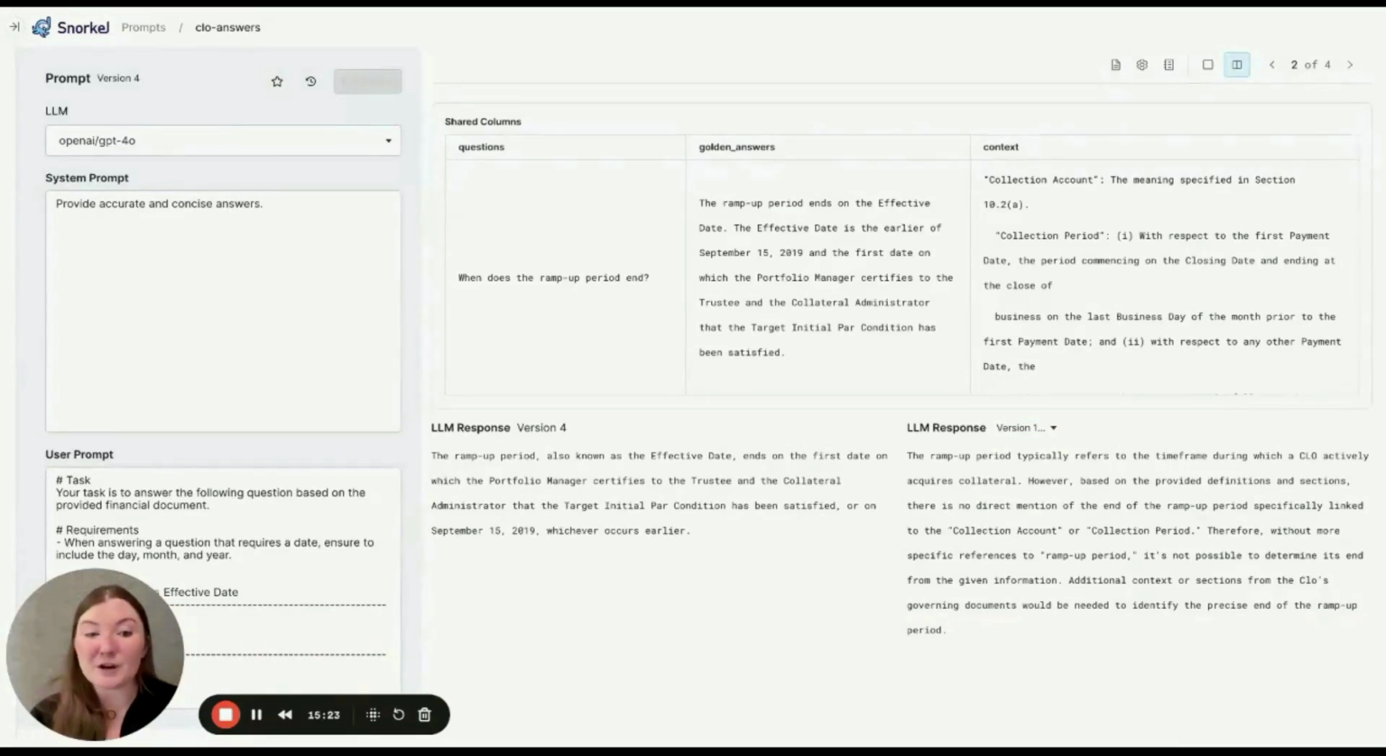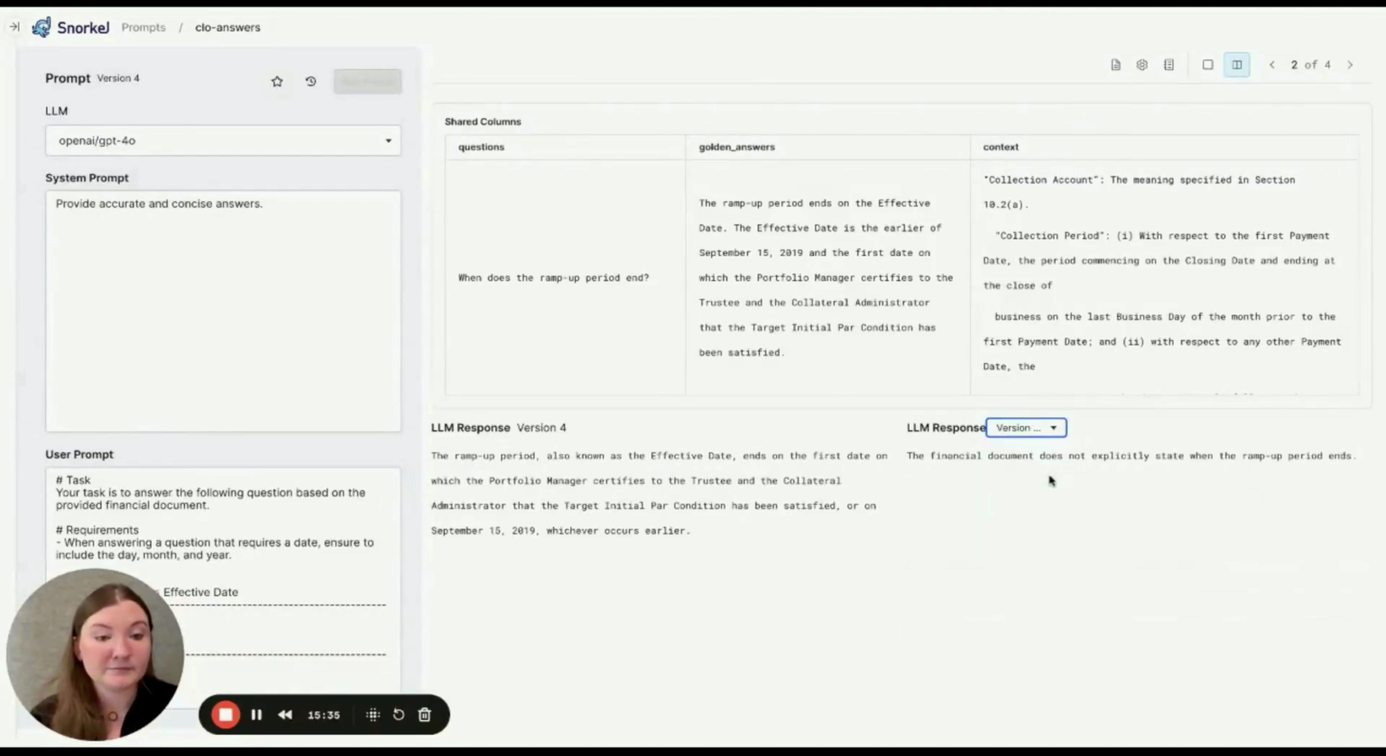In the first version of our prompt for this question, the LLM said that it couldn't answer based on the information given. We knew that was incorrect. Version 2, same problem. And in version 3, we did get an answer, but it wasn't quite the golden answer we were going for.